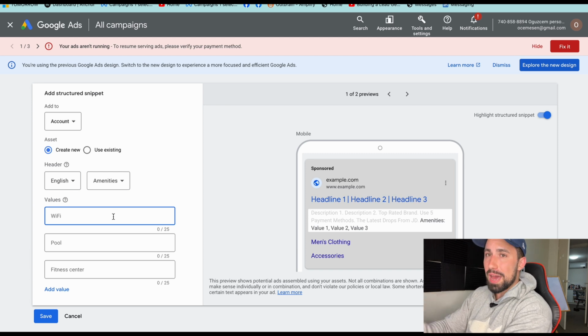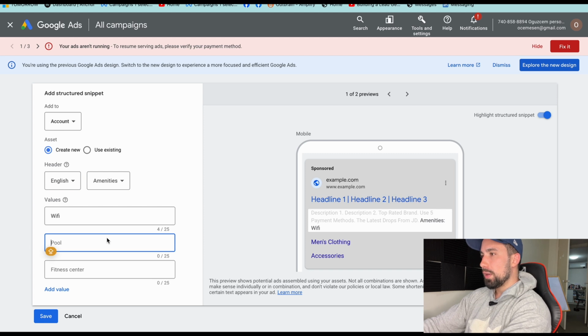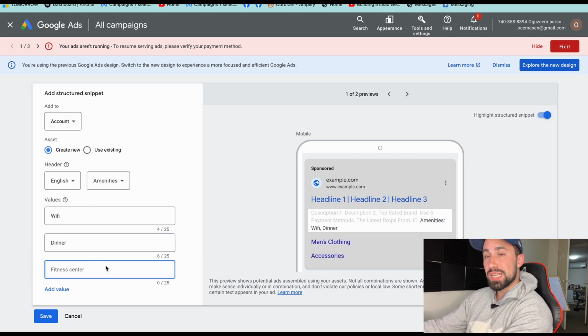The only thing you have to know, guys, is you cannot do promotions. You cannot do 10% off, and you cannot use exclamation marks. They will get rejected right away. So don't put that. Just be honest and stick to what Google wants. Let's say you offer Wi-Fi. Let's say you offer dinner, which is an amenity in your hotel. Let's say you have a fitness center, just like the example.